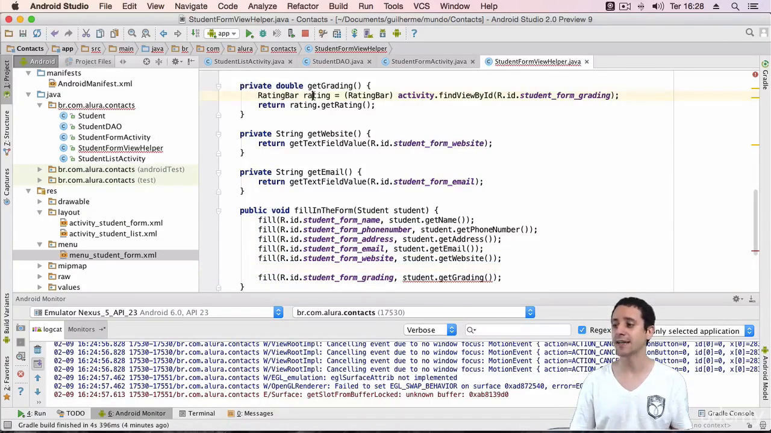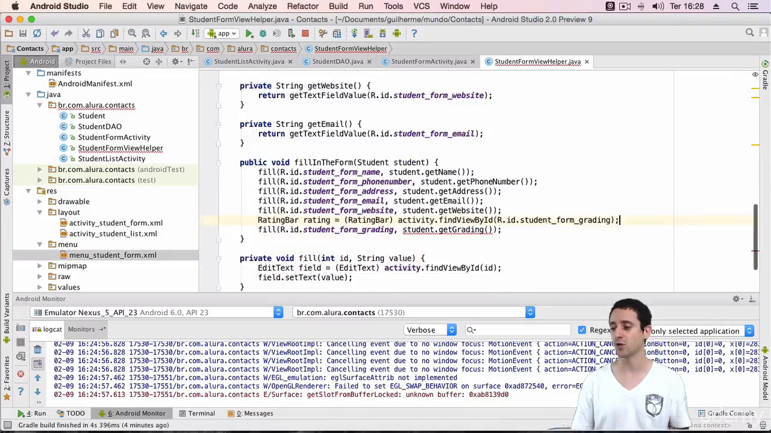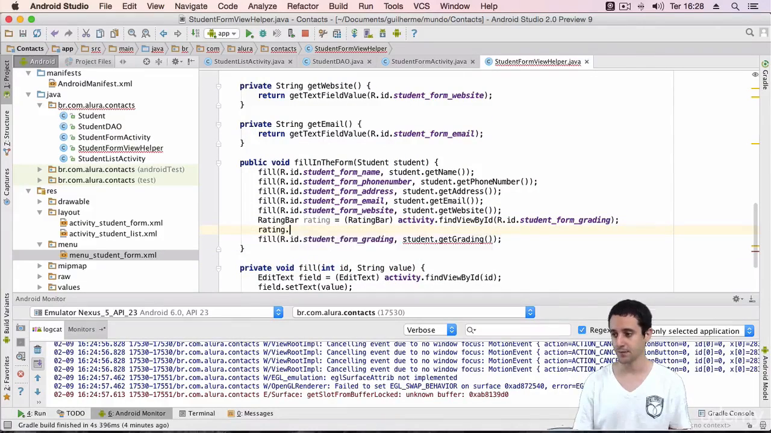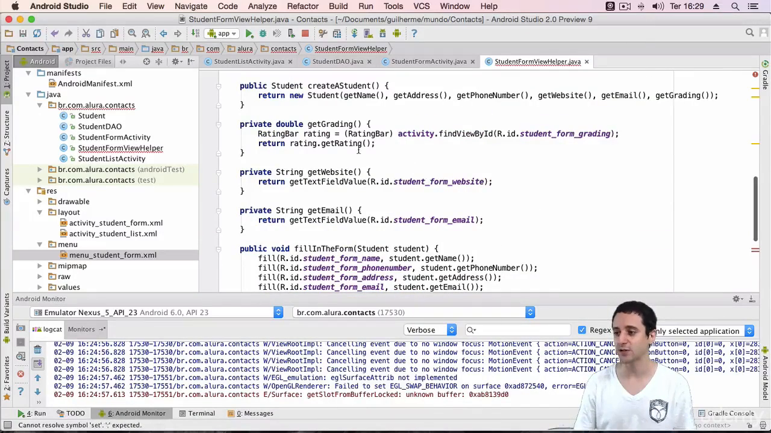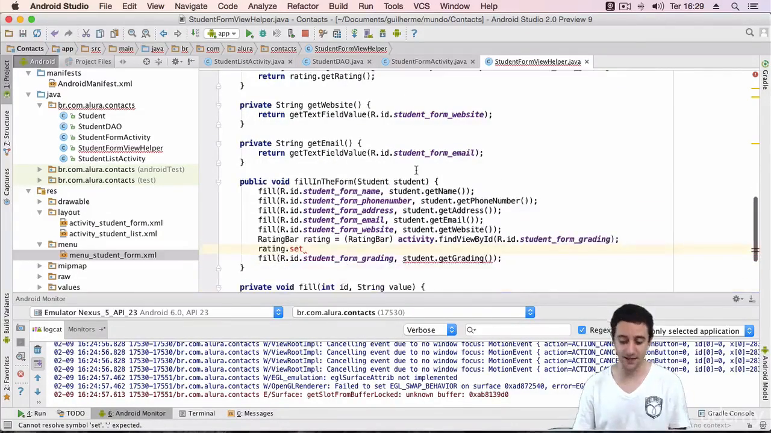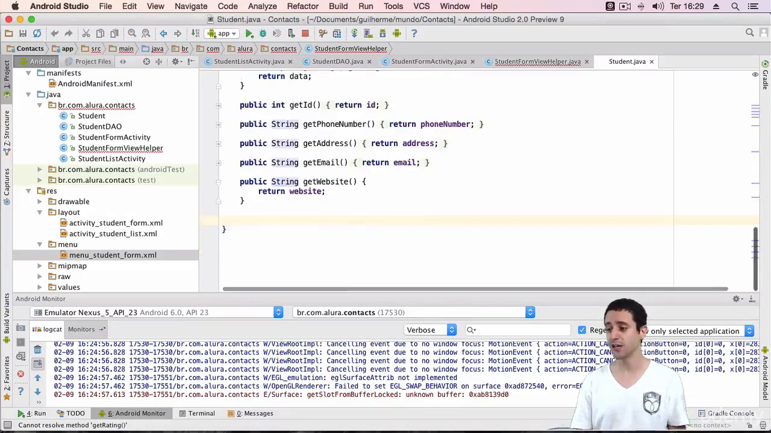In this case, I need to find the view by ID, as we did here. So I'll find the rating, and then set its value. How did we get the value? It was get rating. So let's set the rating to the student get rating. Sorry, go. So now we set the rating. Just the rating is different, so we have to live with that. So let's create the getter.